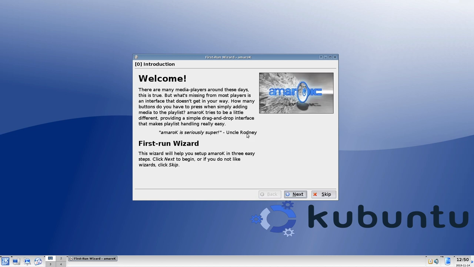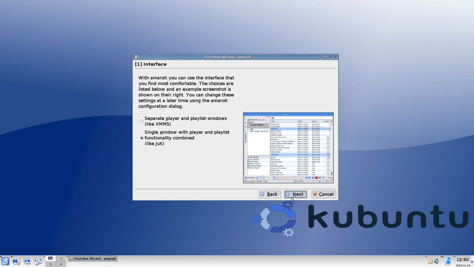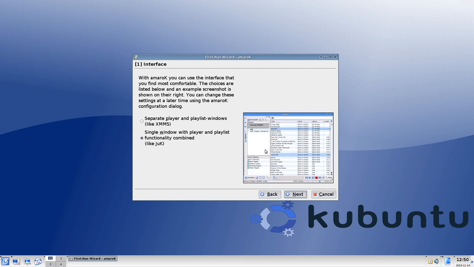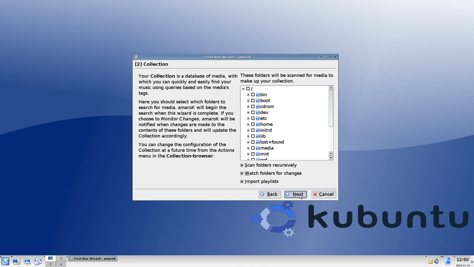You could basically think of this as like a Music Match Jukebox competitor, but for Linux, and in this case specifically KDE, and you can configure it all sorts of ways. For example, you can have a single window with player and playlist functionality, or you can have a separated playlist view with a separated player in case you wanted a miniaturized view, kind of like iTunes, but you can have it standalone like that.